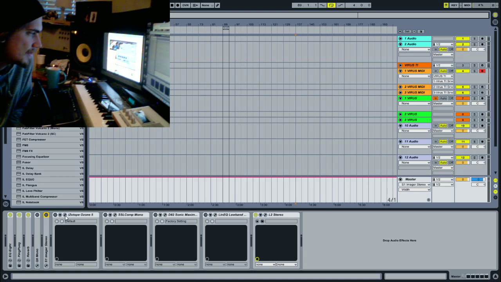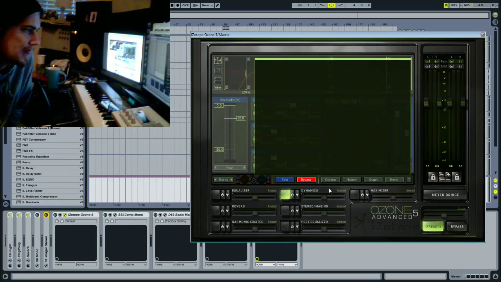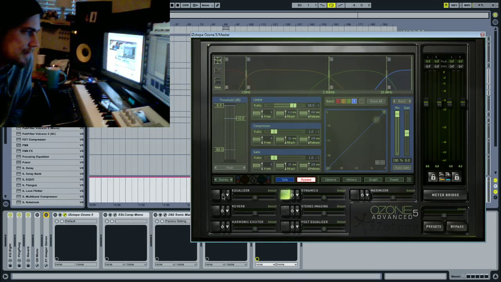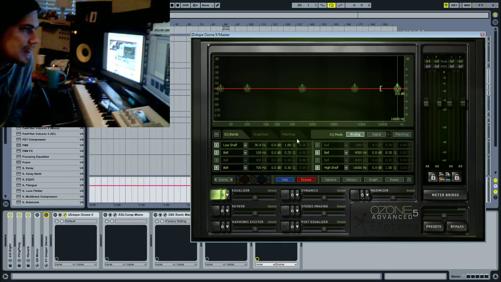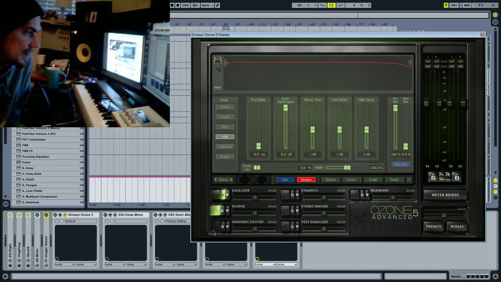Next up, I'm using Ozone. Not for any of the dynamic stuff. I might take the EQ just because the brick wall low pass really works well, and it cleans it up more so. I don't do the high pass. That's basically all I'll do with the EQ. If it's appropriate to add a slight bit of reverb, then I do. If not, I do not.